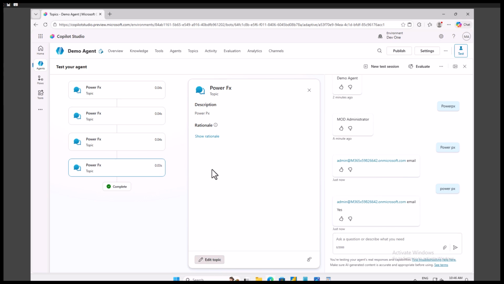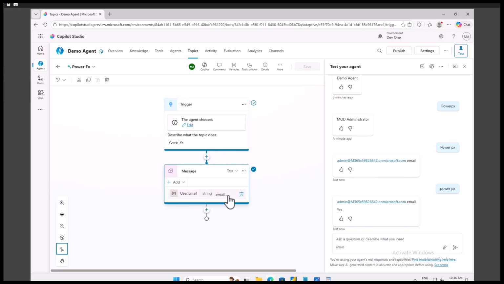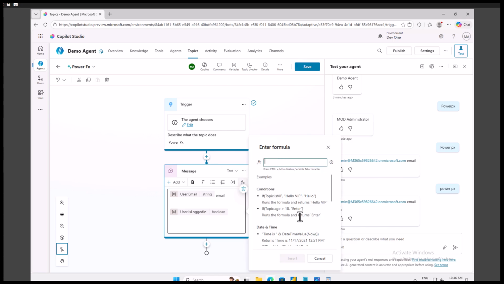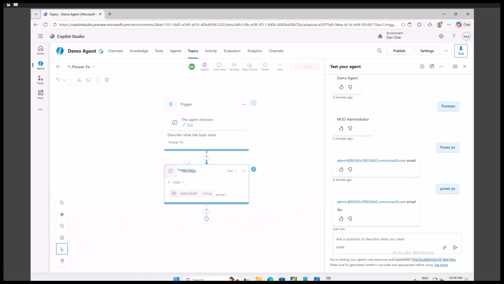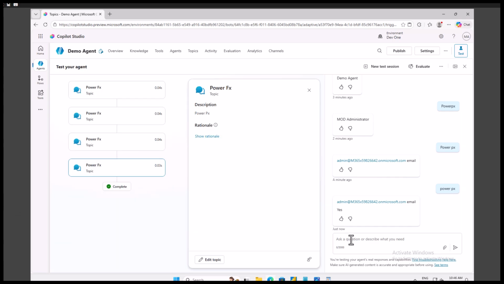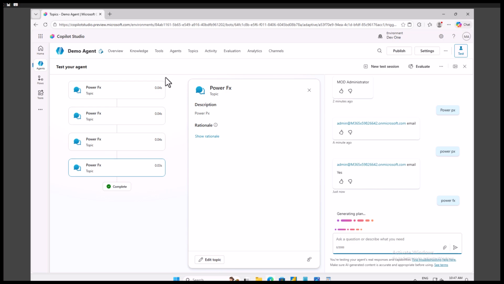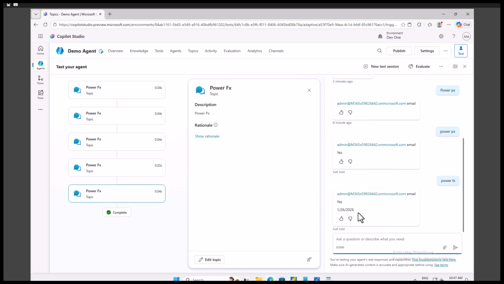Similarly, if you want to print today's date, let me enter here and go to function here. Let me say this as today, and then simply say today. See, automatically it is able to retrieve that the type is date, and the output we are going to get is today's date. Let me simply save this and trigger this again, and it should send us today's date.